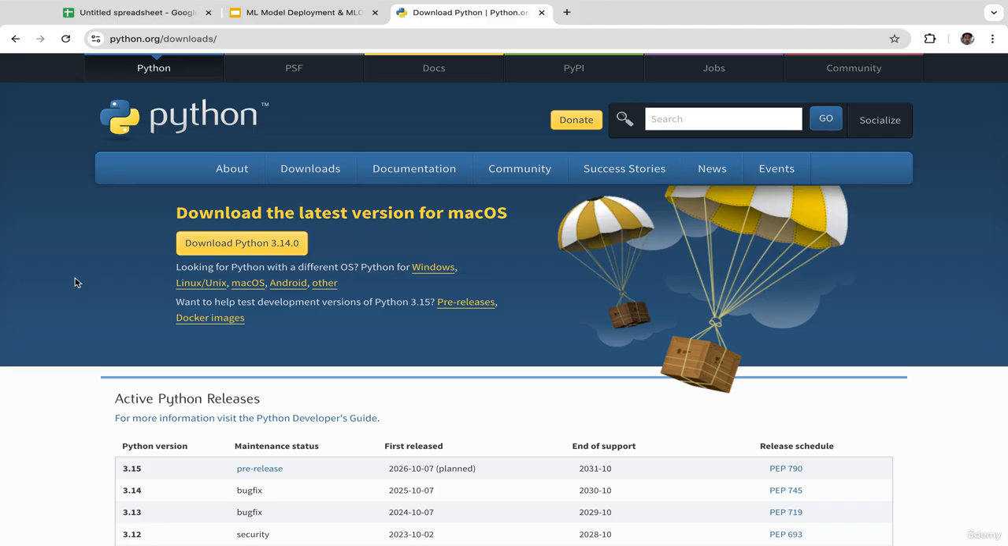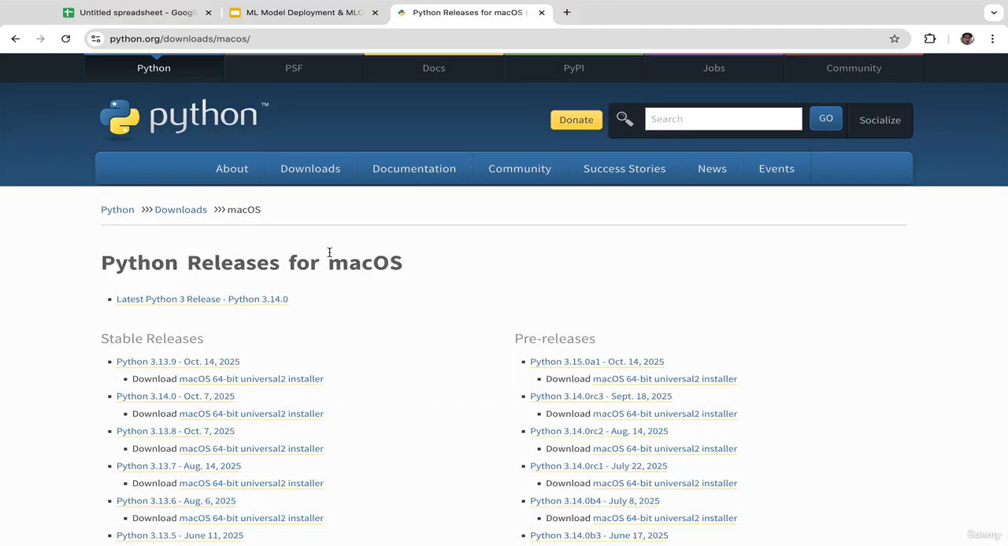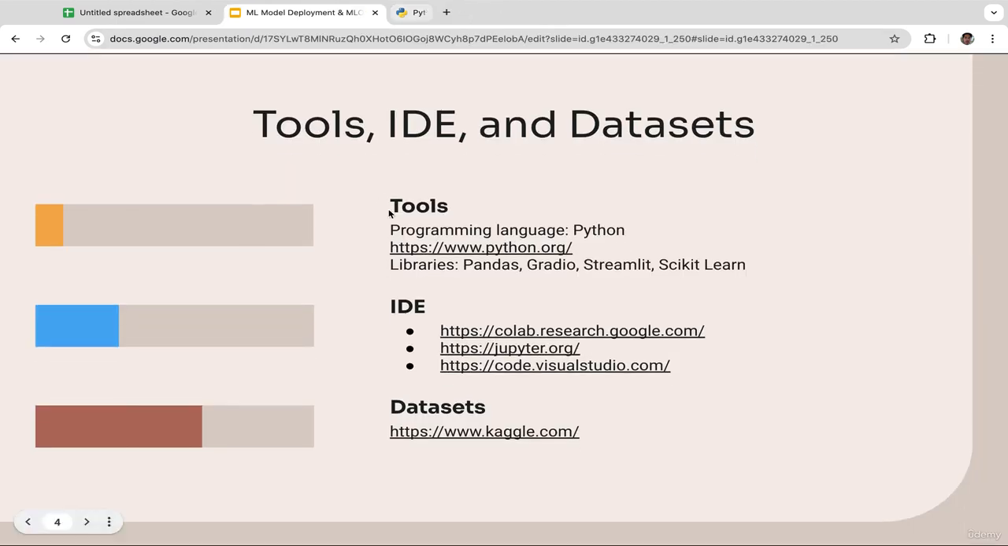Python has 4 versions: Windows, Linux, macOS, and Android. Make sure to download whichever version that aligns with your operating system. For example, in my case, I'm using MacBook, so obviously I'm going to download the macOS version. Let's click this and let's click download. Okay, now let's go back to the slide and let's talk about Python libraries that we are going to utilize.